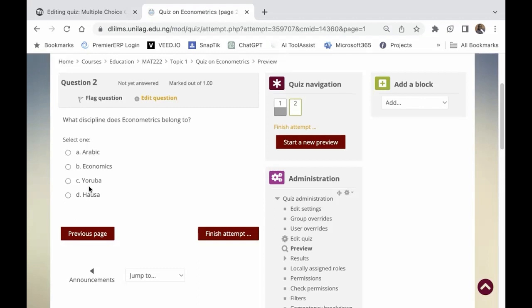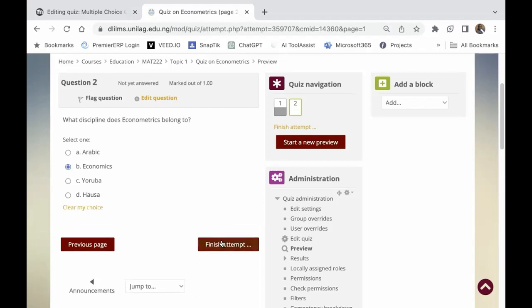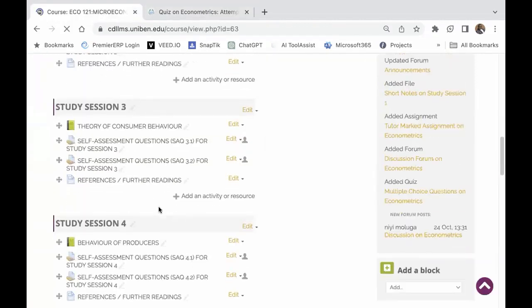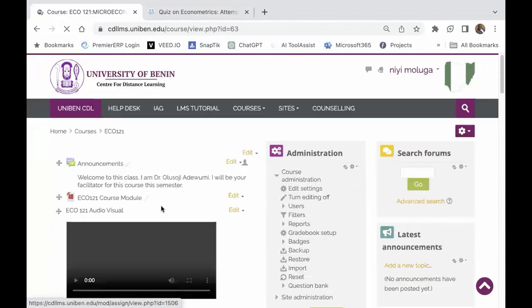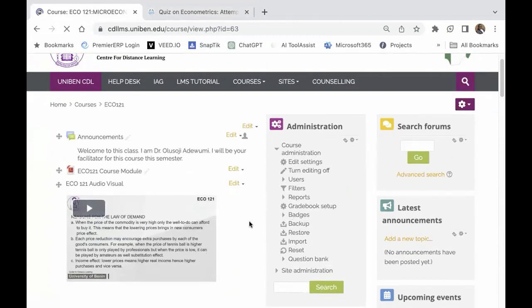So Arabic, economics, Yoruba, Hausa. So it's economics. You choose the right answer and you click finish because there are just two. If there are 30, by the time you are done with the 30, you will say finish attempt. Go back to the course page and you will go to the admission block. This admission block.